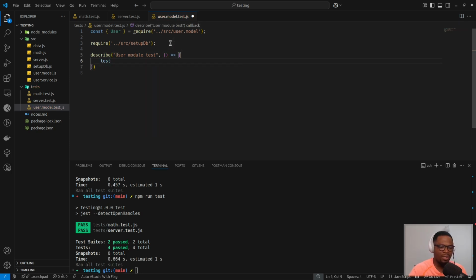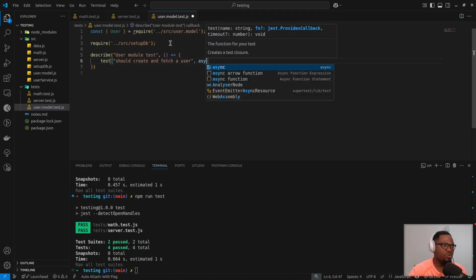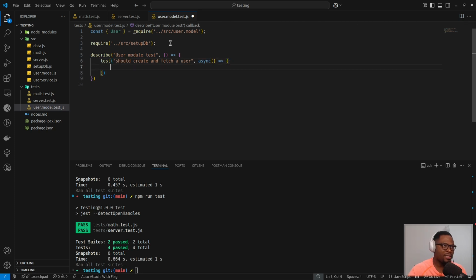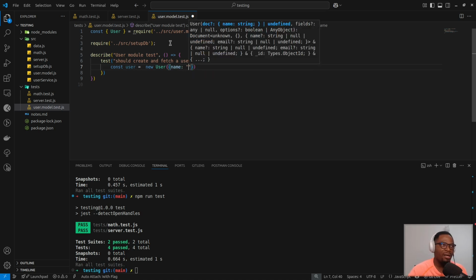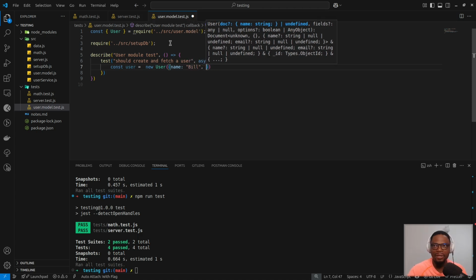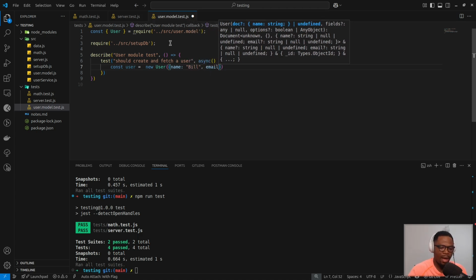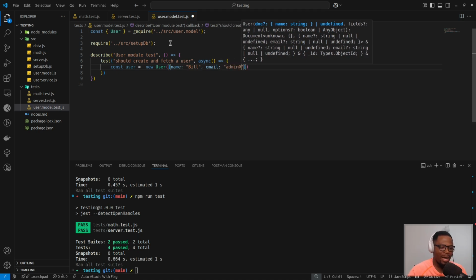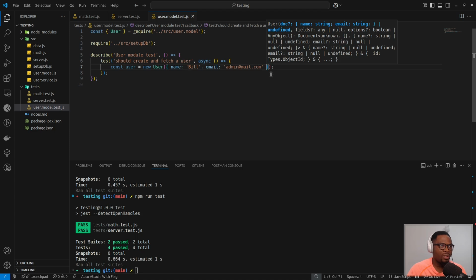And then we're going to create our test case, and we say it should create and fetch a user, right? So this is what we want to test. And this should receive an async callback function, because we're going to be using async await in here. And it will say const user is equal to new User, which is our user model that we did create. And then we're going to pass in an object of name, as we expect. Let's just call the name Bill, capital letters. And then we'll say email, and let's just give admin@mail.com, right? So this is the user that we're trying to create.